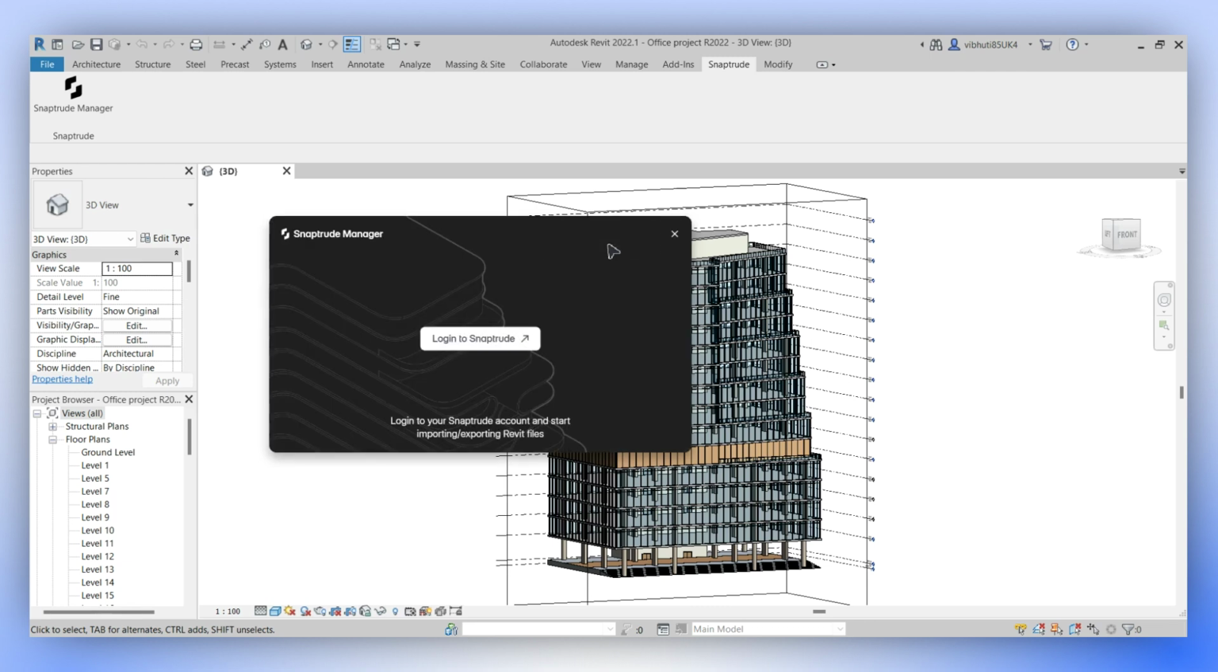If you can't log into the manager, ensure the Snaptrude APIs are whitelisted. For more details, check the tutorial link in the video. Installing the Revit Snaptrude Manager is the first step to begin interoperability between the two. Follow the other tutorials to learn how to import and export models between Revit and Snaptrude.